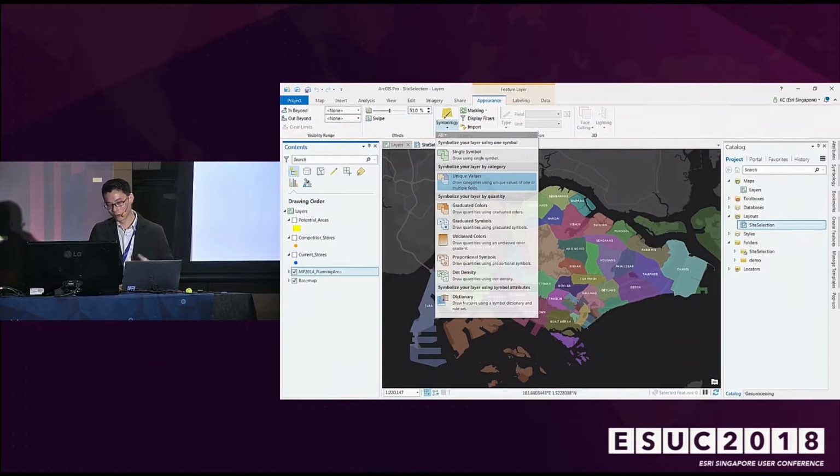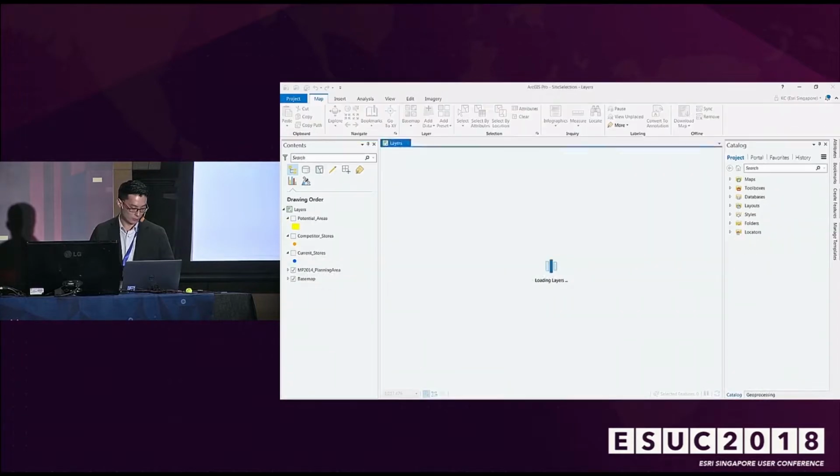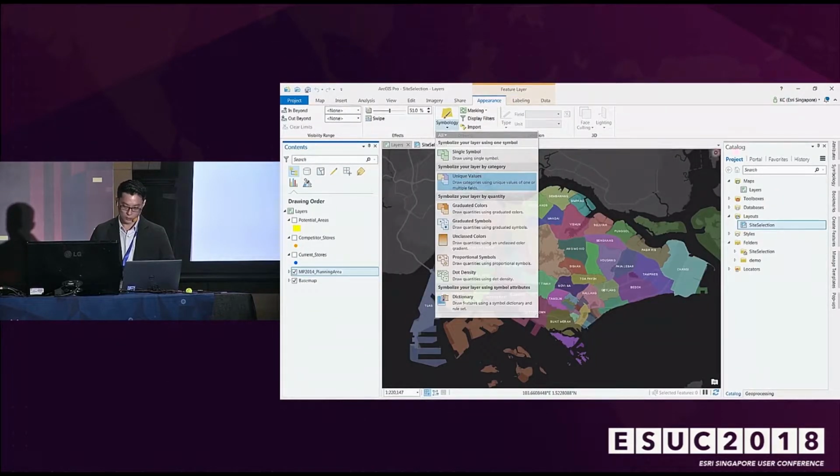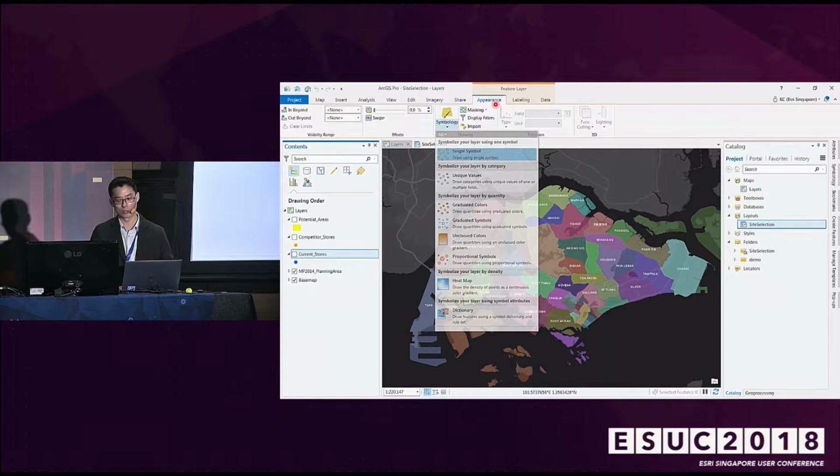Also, we introduced the concept of contextual tabs, if you notice on the top. Once you click on the planning area, you can actually see their contextual tabs: data, labeling, or appearance. More importantly, we built an engine within ArcGIS Pro. It knows that you are clicking on a point or polygon layer. So as you click on a point layer, you can see that the options for symbology change. You have an additional option of heat map. So that's the engine, that's the smart that we built into ArcGIS Pro.